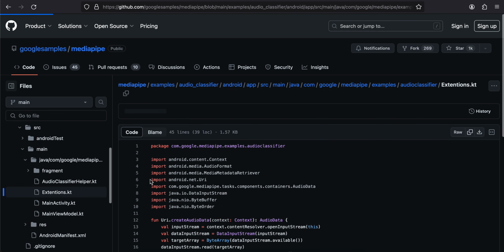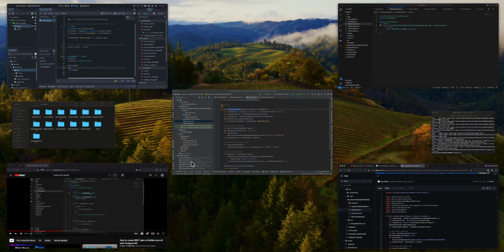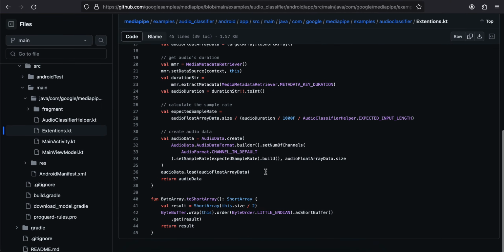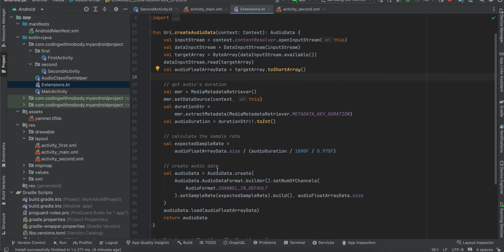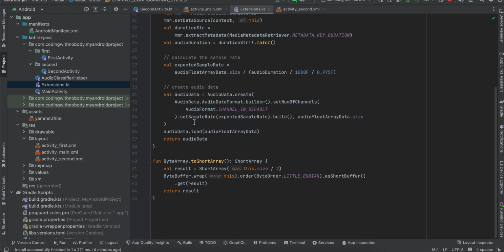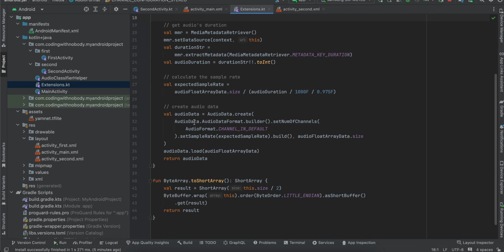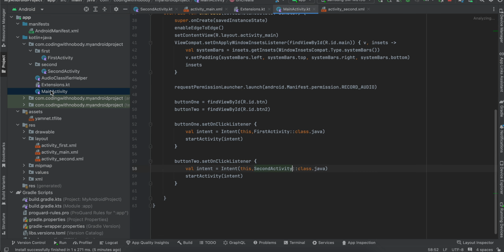Here you can click on extensions.kt, and from extensions.kt you can just literally copy paste everything that is present over here. So just copy paste everything, and if I show you this, over here I have just copy pasted everything from the GitHub repo itself inside this particular file. Once that is done, you will have to go to main activity.